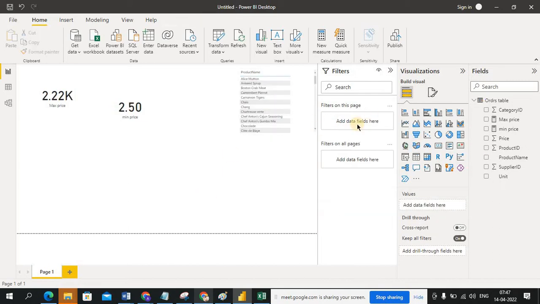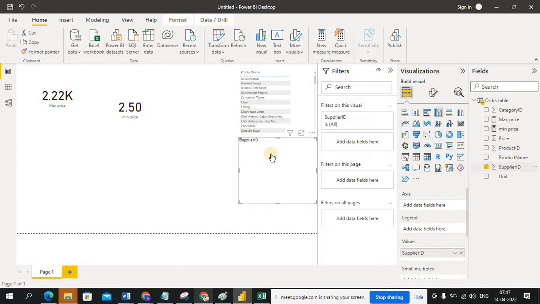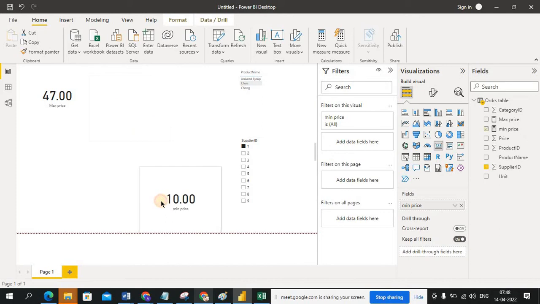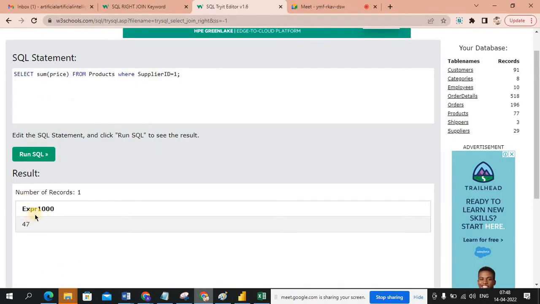Okay, supplier ID. So here, for supplier ID, I have to take a filter. Slicer is there, right? If you click on slicer, I want it in a list. Okay, so if I click on 1, you can see the max price is 47. The max price is 47.